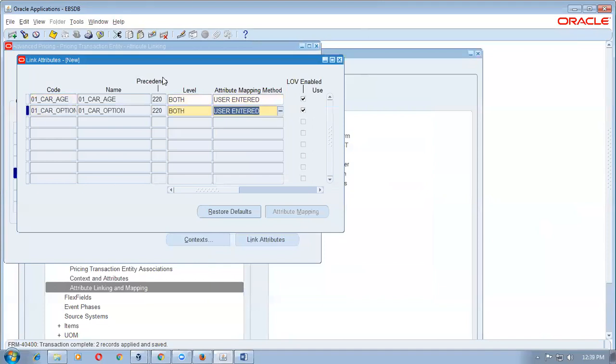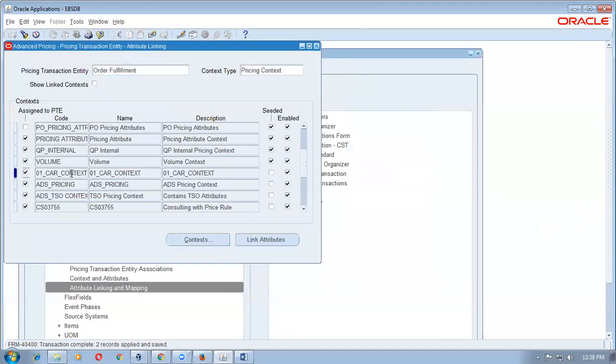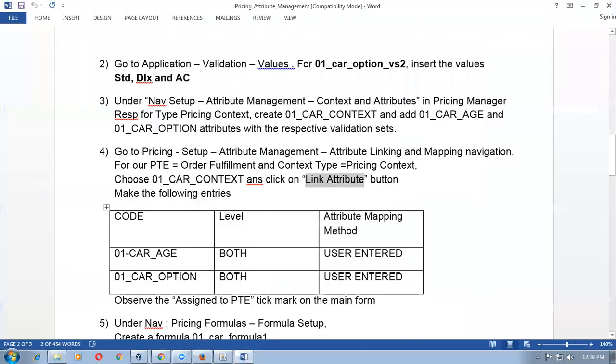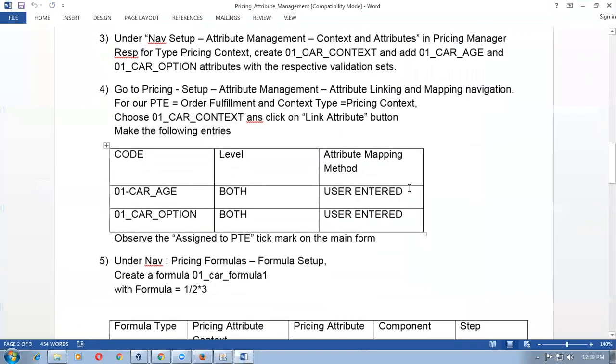If you close this and then see, a tick mark will come automatically. So the attribute has been linked and mapped. So step number four is complete. That is for linking and mapping. It has been linked to our PTE, our pricing transaction entity of order fulfillment, and then for the context type of pricing context. So we have done it. Now we go for step number five.